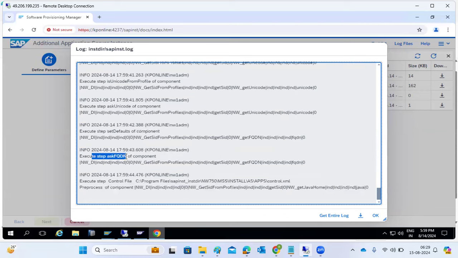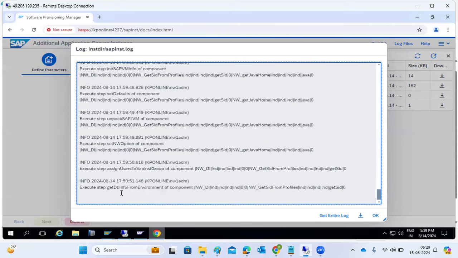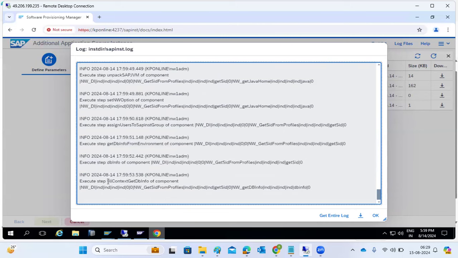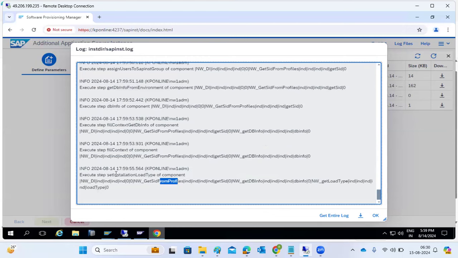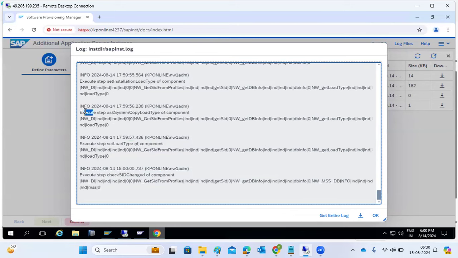You see, executing the step FQDN. So console. Then what is the task? Set the default. So the logs are updating here. The next step, set the installation load type, set the load type of the component here. So the steps it's taking automatically, and some logs are updating here. All those things are getting updated here, right?